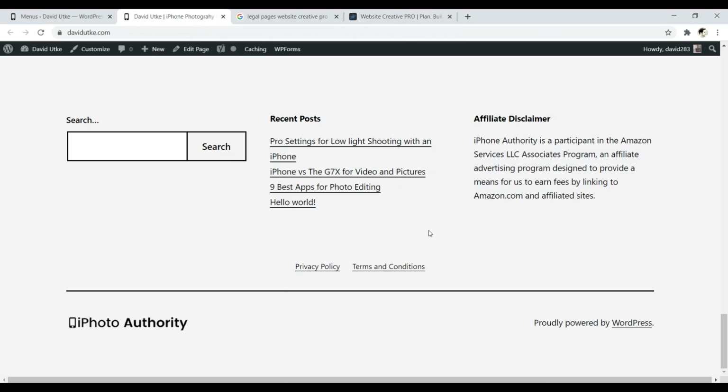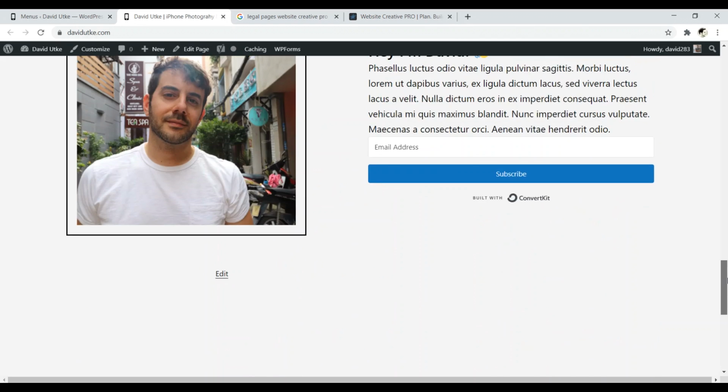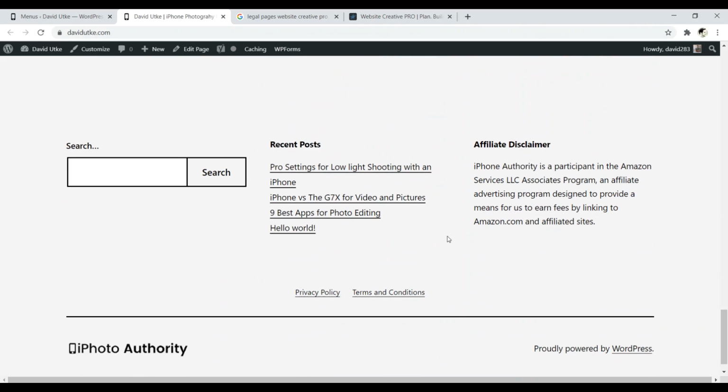Totally up to you what you want to do, but this is enough to help get you started. And that's kind of like how I would suggest editing the footer. Maybe you have a search box, recent posts, or whatever, affiliate disclaimer, and then your legalese pages right here, like your privacy policy, terms and conditions, etc.